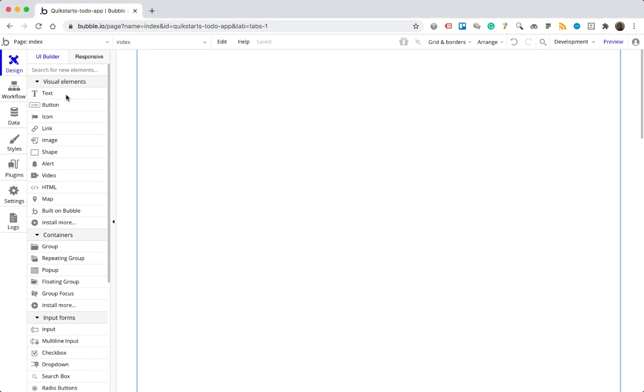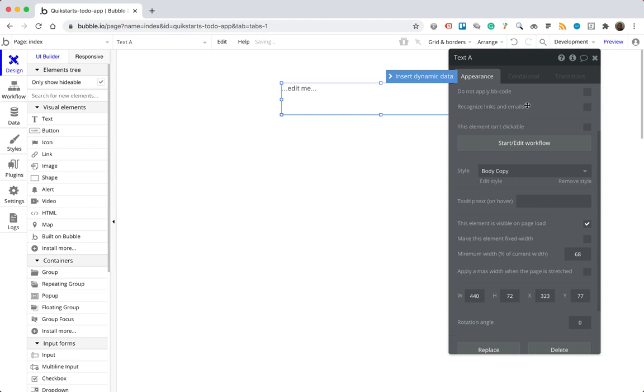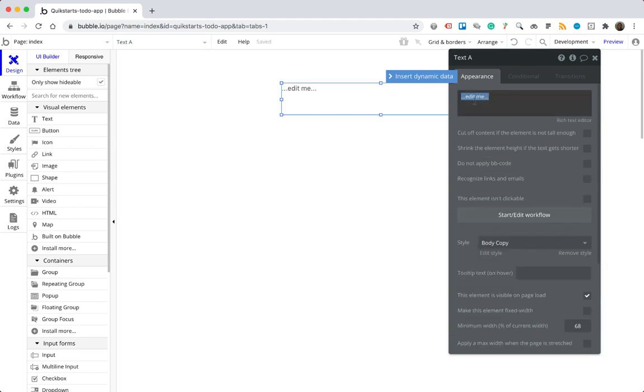So the first thing we're going to do is grab the text element, drag that out onto the stage, and we're going to give it the name my to-do list.